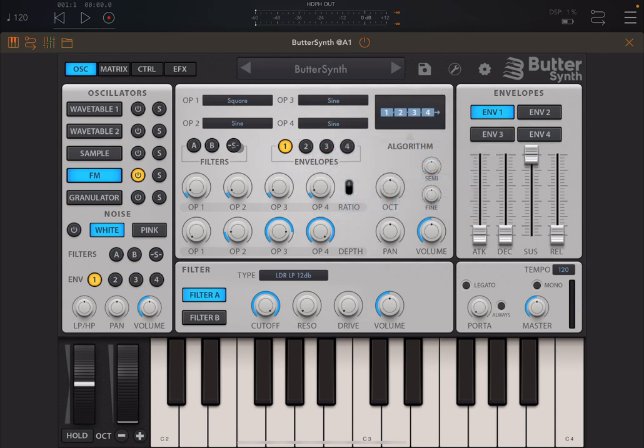And then here you have the selection of the filters. You can have two filters. You can select the first filter, the second filter. When they are both selected like that and this S button is off, they are in parallel. When this S button is on, they are in serial mode, which is really nice. You can find the filters down here. So really straightforward.